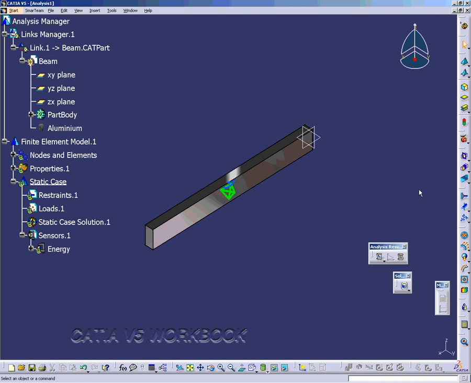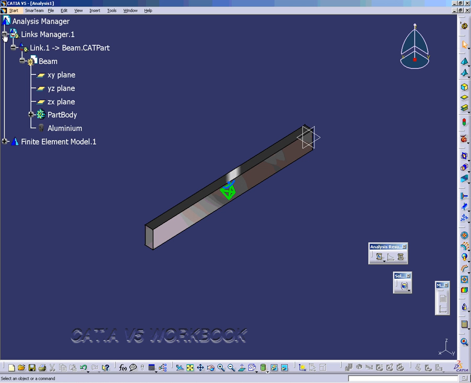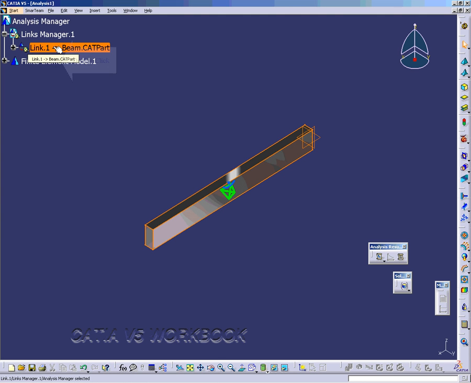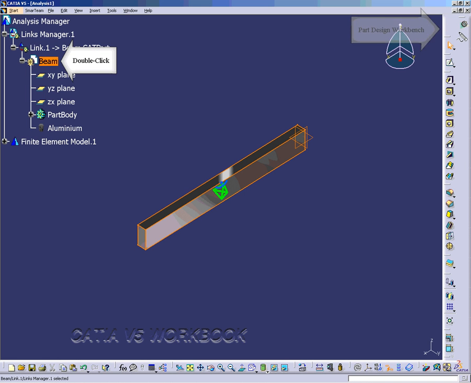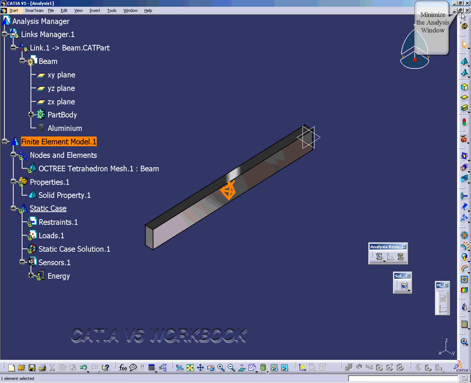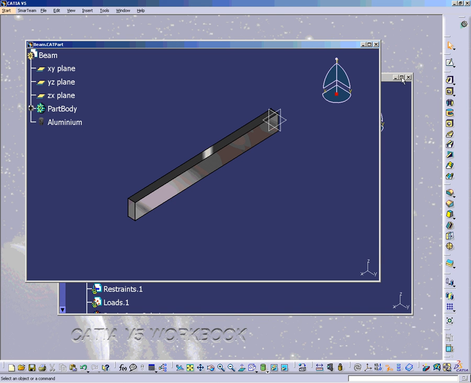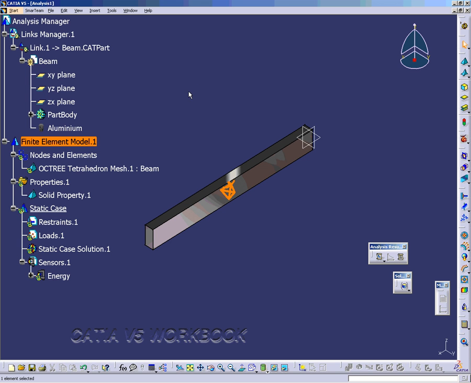And once you've done that, you'll notice also in the specification tree that you've created a links manager.1 and a finite element model.1 by default. And the links manager.1, if you expand this specification tree, you'll notice that there is a link to that part. If you double click on beam, you'll go into the part design workbench and you can modify the part. If you double click back on the finite element model.1, you go back to the generative structural analysis window. And if you minimize the analysis one window, you'll notice that the beam cap part window is up. And so it is linked.